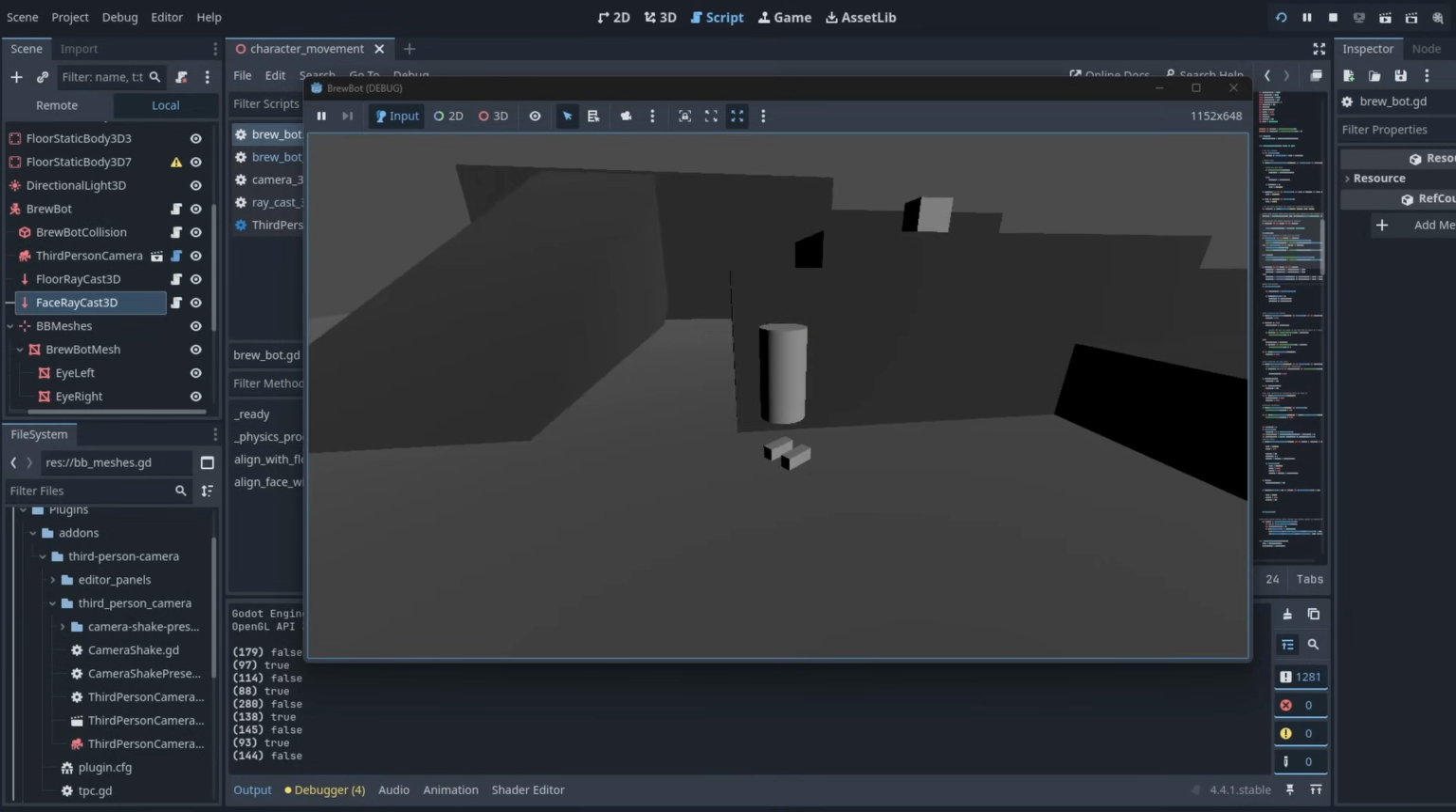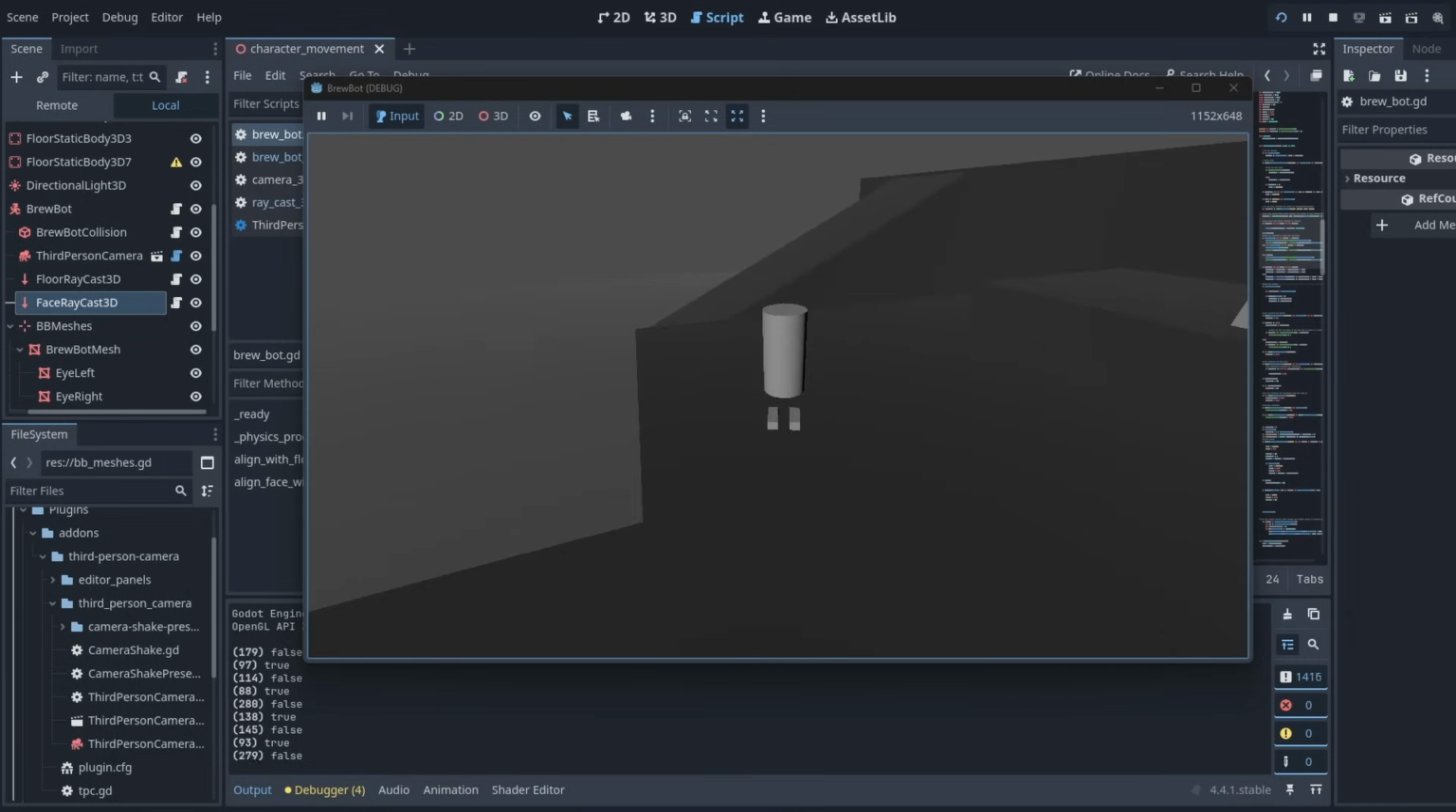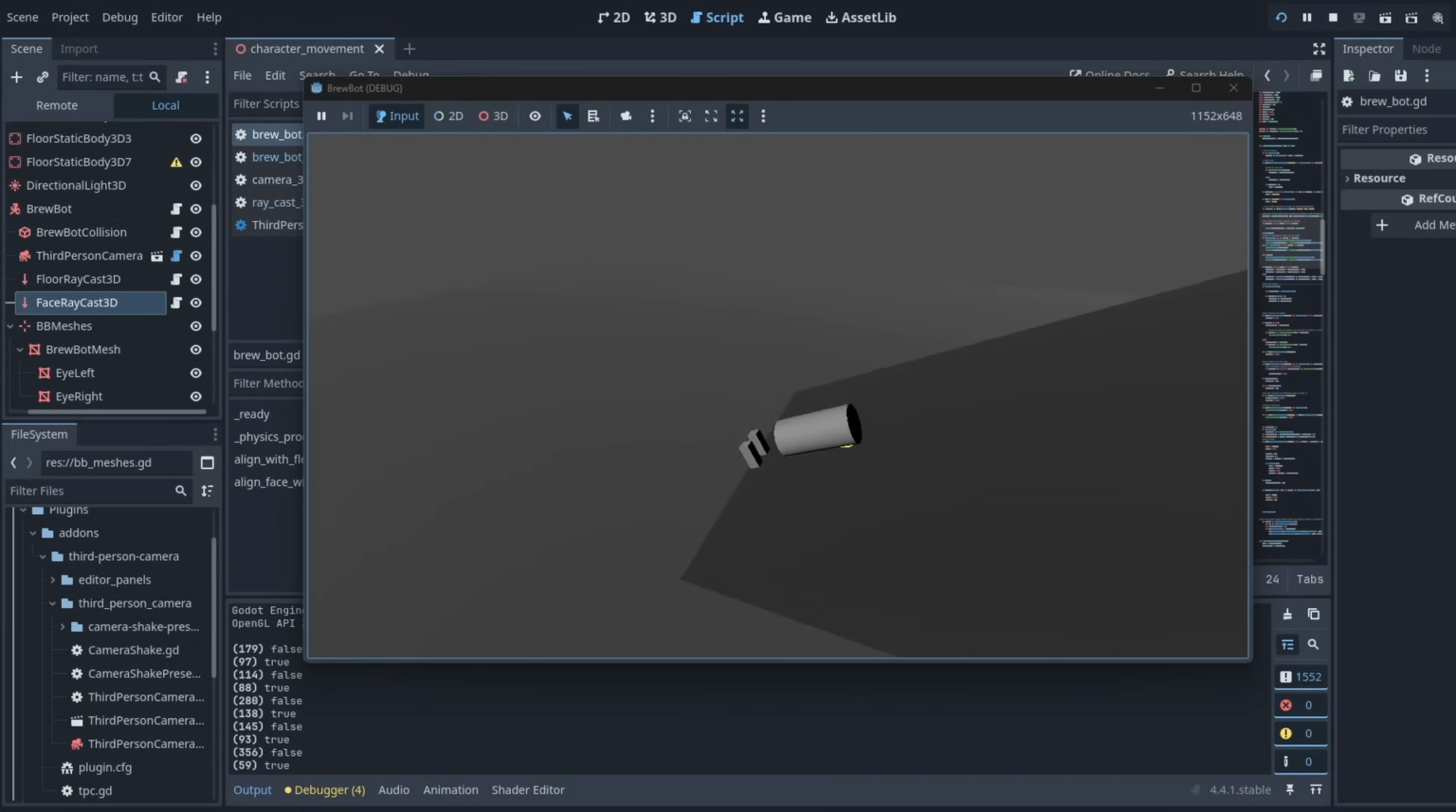Next episode, I want to get our 3 cylinders and 2 cubes replaced with an actual character model, with some animations too. That should be a good break from just pure coding.